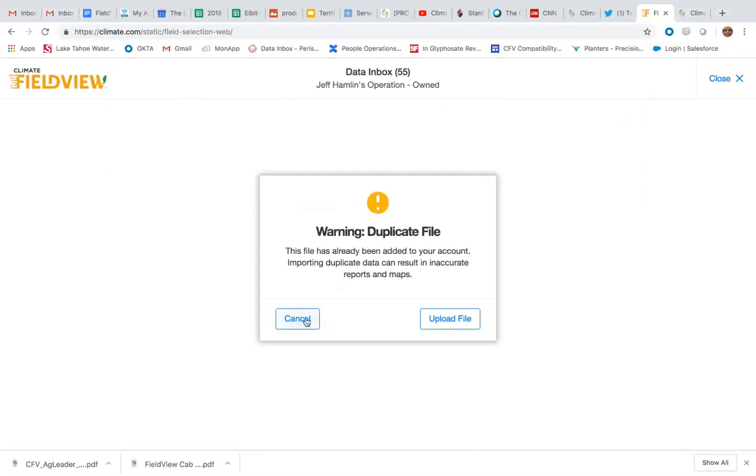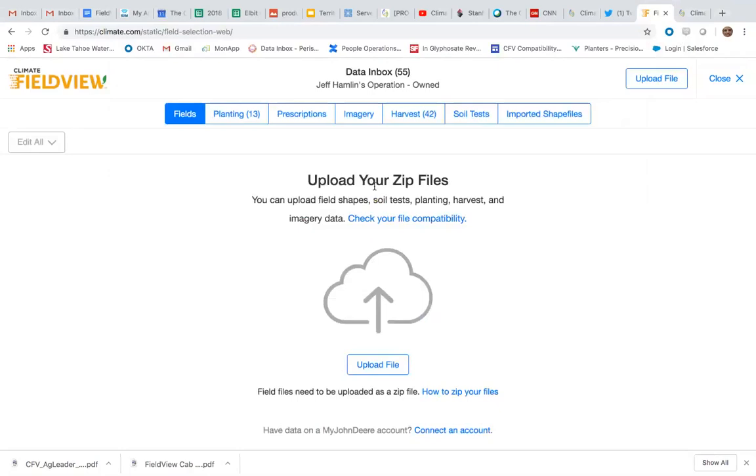But if that had been a file that was new to my account, it would show up on my screen. And where it would show up is in the field section because that was a field boundary. If it was a planting file, it would show up in the planting section. If it was harvest data, it would show up in the harvest section.